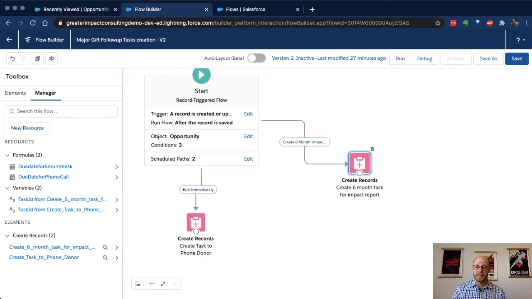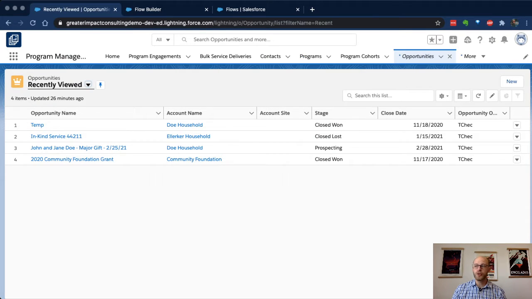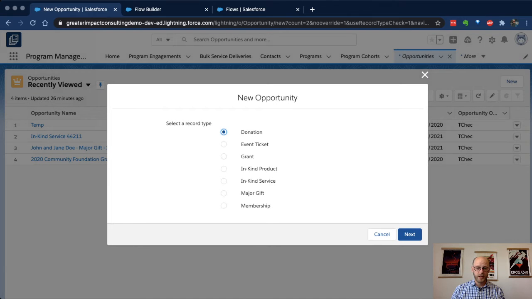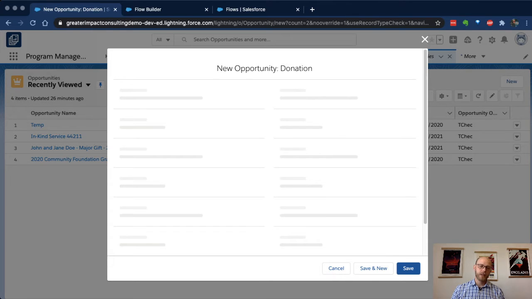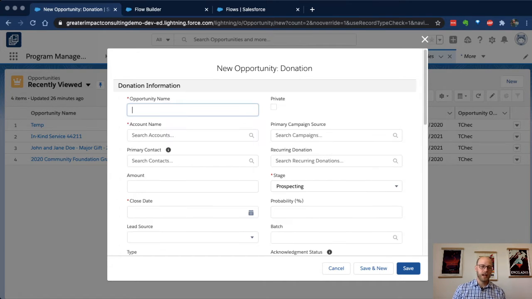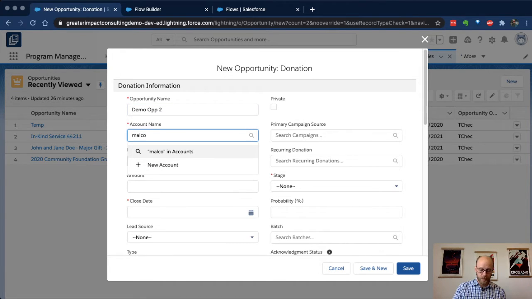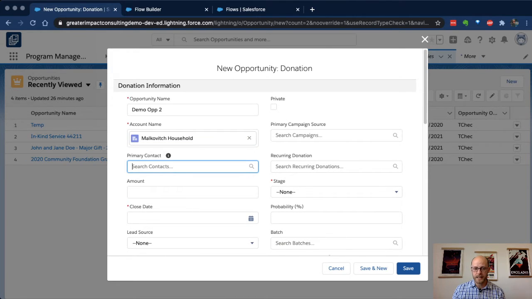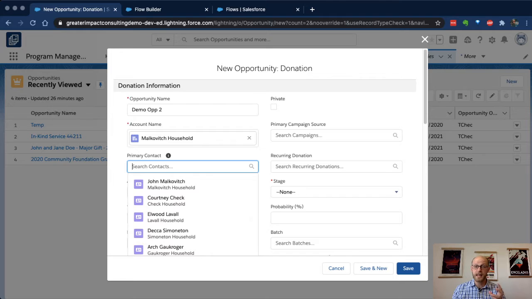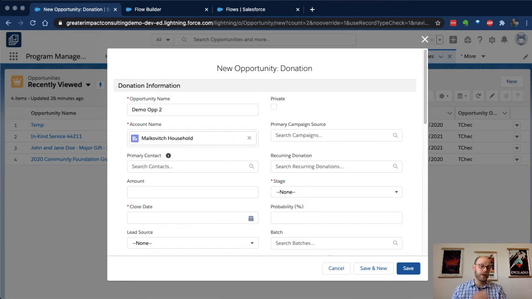I've already activated this, and we'll see how it works. So if I go over and create a new opportunity, and let's say I create a donation, for this donation we're going to create it under the John Malkovich household, and I'm going to say for opportunity name this is Demo Op 2. We can add a primary contact if we want, but we don't have to because it's going to create our task based on the account primary contact.